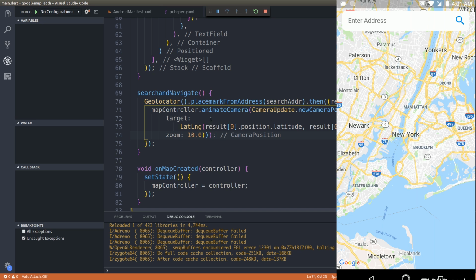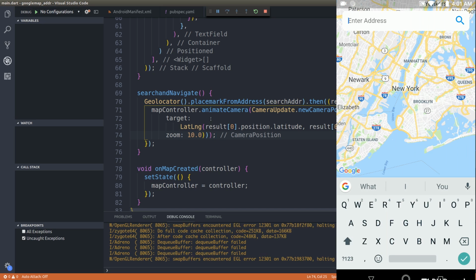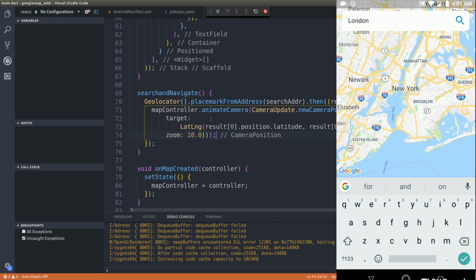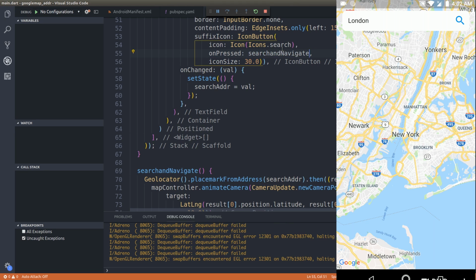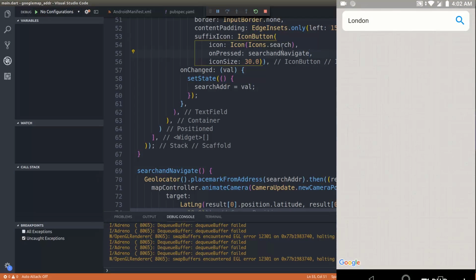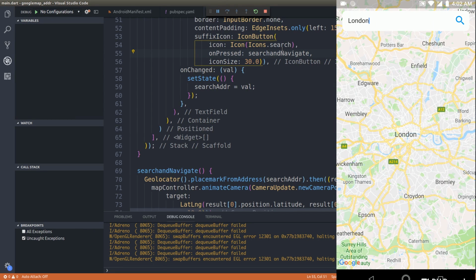Let's see if this works on our mobile device. For now, it's on New York, right? I'll just type London, and I'll tap on search. Actually, nothing happened. That's because I think we didn't call this. Yeah, it hot reloaded. Now let's just tap on search. Wow, it moved us to London, right? As you can see here, we are now in London.